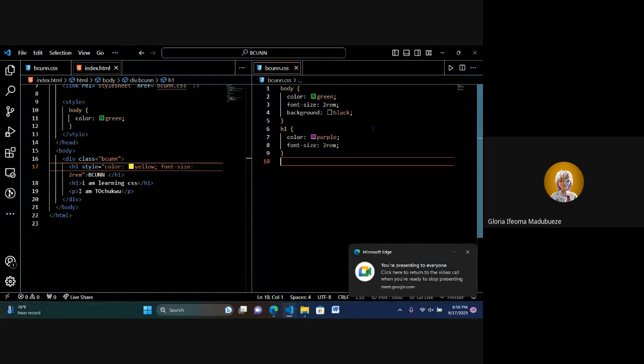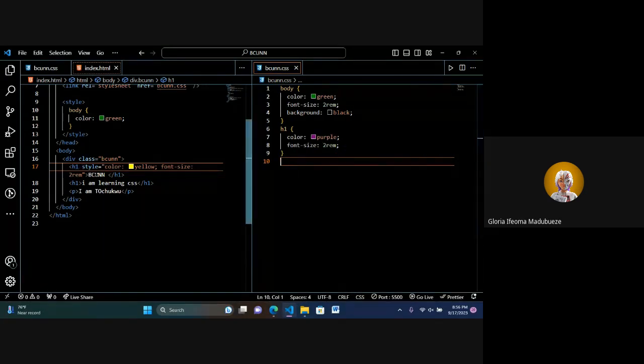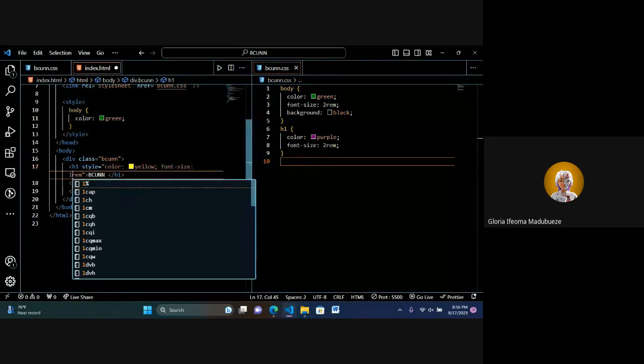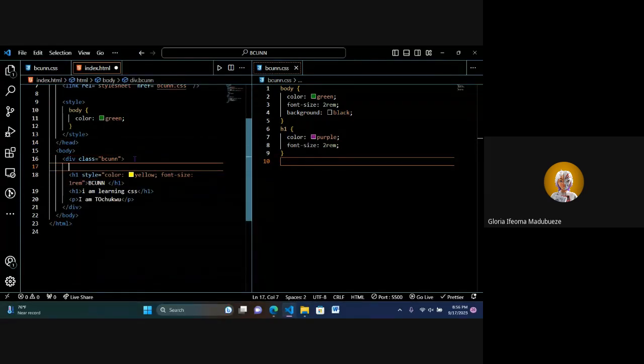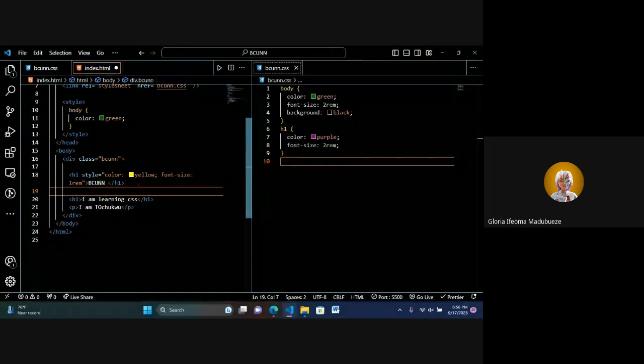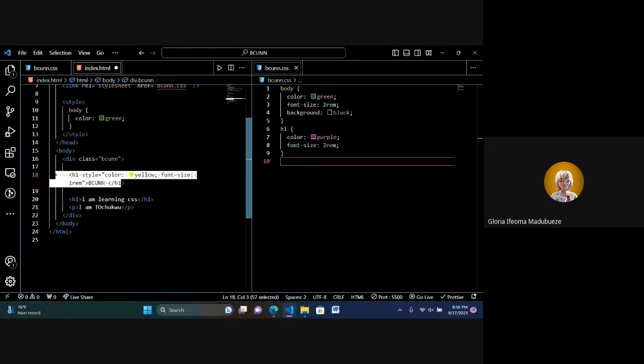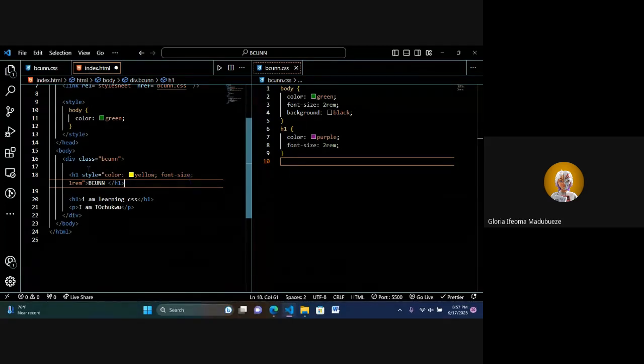So look at now. I gave H1 purple, font size 2 rem. Look at this particular one here. Let me even reduce these fonts so that it will be clear. We have two H1s here. This is the first H1 with a different styling inside. Look at the styling, the color is yellow.